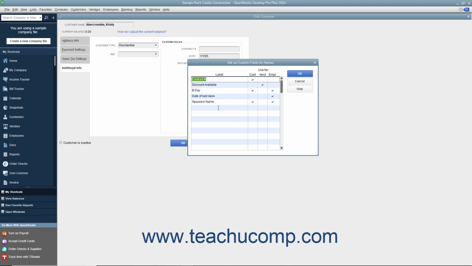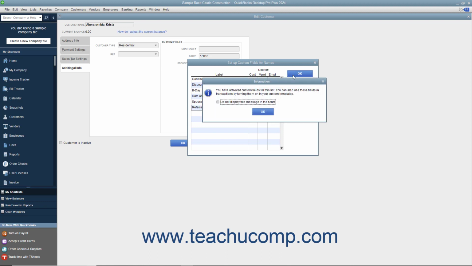To add a new custom field to a list, click into the first blank row in the label column at the left side of the dialog box and then type the label for the new field. To the right of that, check the checkbox for each list shown as a column of checkboxes within which you want this field to appear. A field can appear within 1 or more lists. Repeat these steps until you have created all of the necessary custom fields for the 3 lists. After you are finished, click the OK button to save your changes and return to the selected list item window.